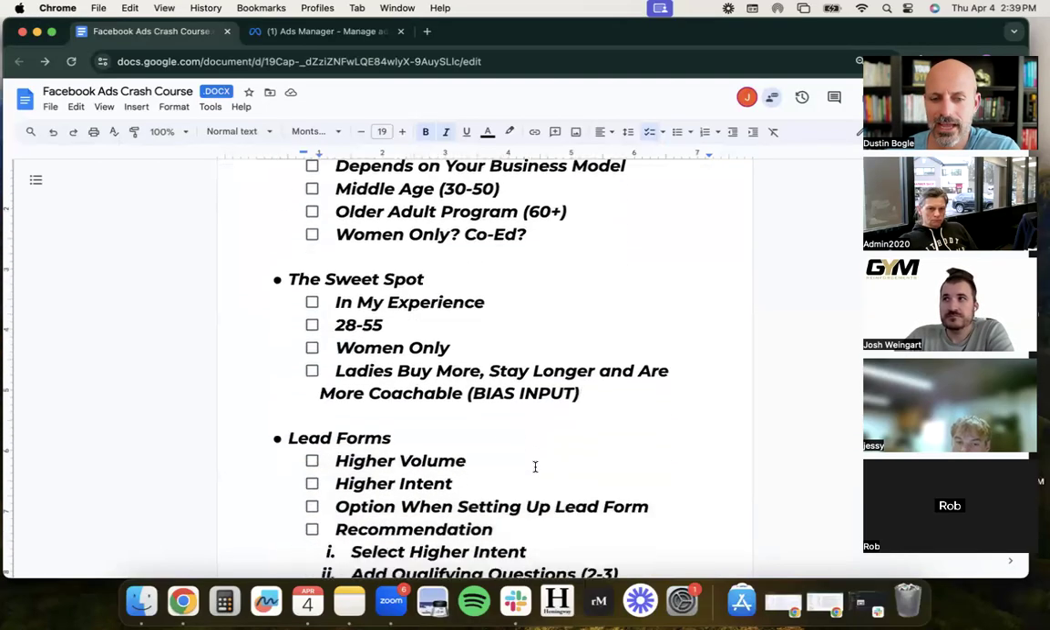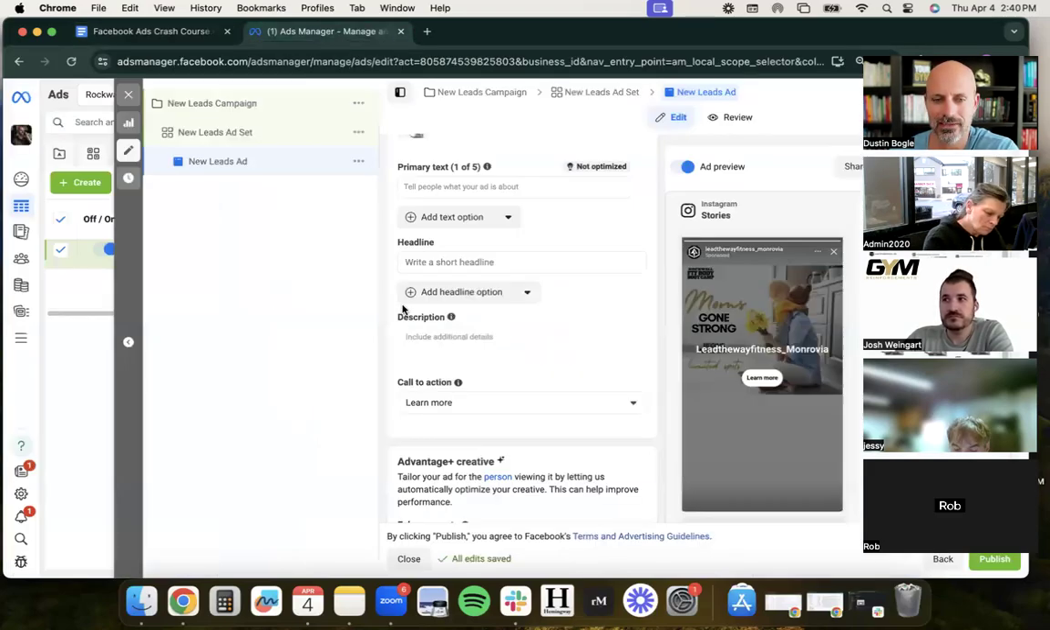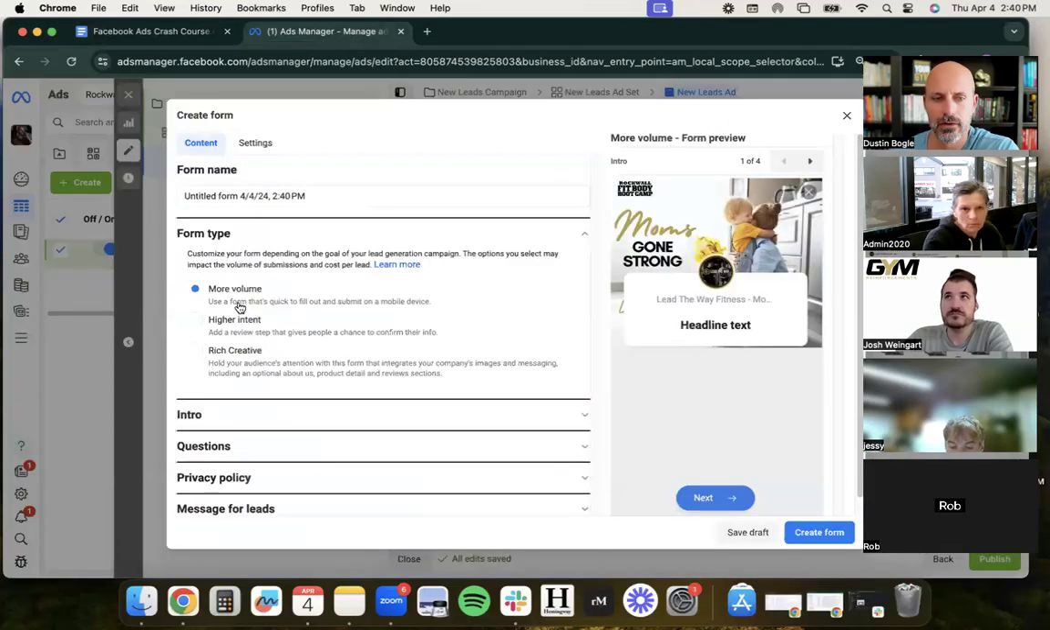So that is that. Now, one other thing is on lead forms. I think this is getting missed a lot. There's a button when you're setting it up that you can literally select higher volume or higher intent. So I'm going to show that to you right here. When you're creating your form, it says, do you want more volume? Use this to get people to fill it out quickly and submit on a mobile device, or do you want higher intent? After they fill it out, they will have to review it, and it gives them a chance to confirm their information is correct.